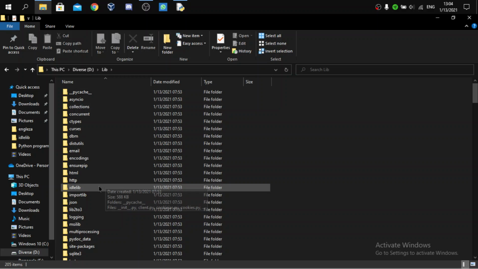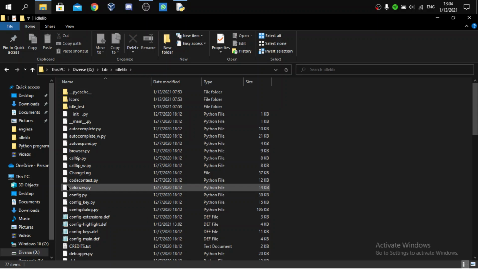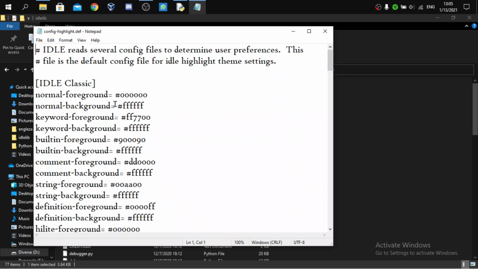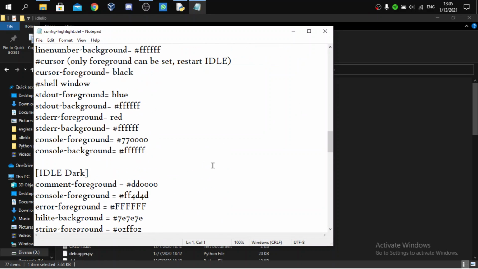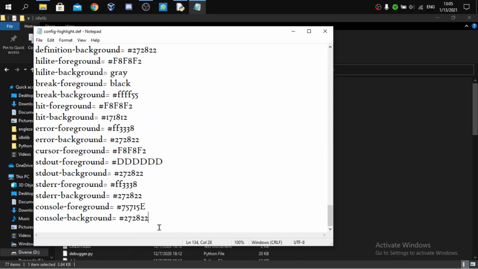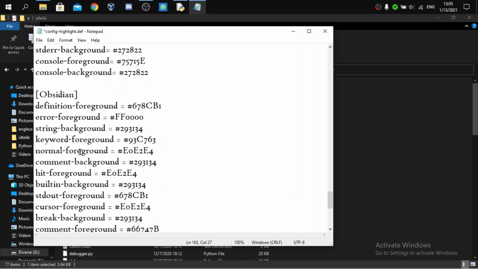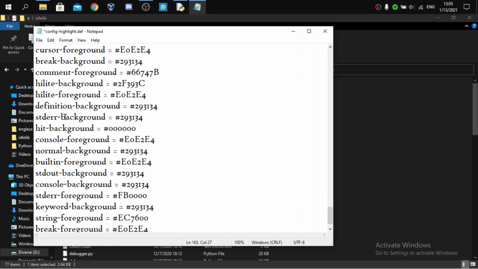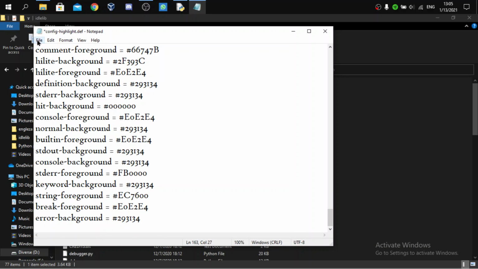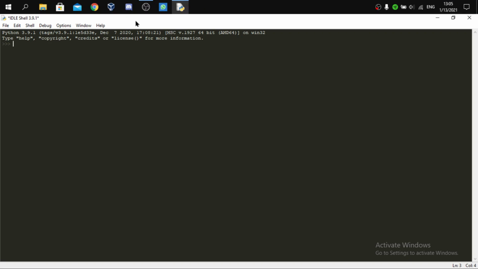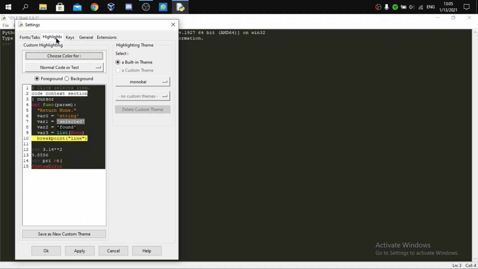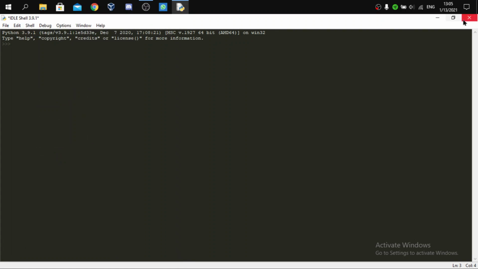Then I go to idlelib. Then I go to config-highlights.def. Then I scroll down. Here I press enter 2 times. I hold Control and I press V. It pasted. And now I go to File and I hit Save. Now I close this. I close this. Okay, now I close this.